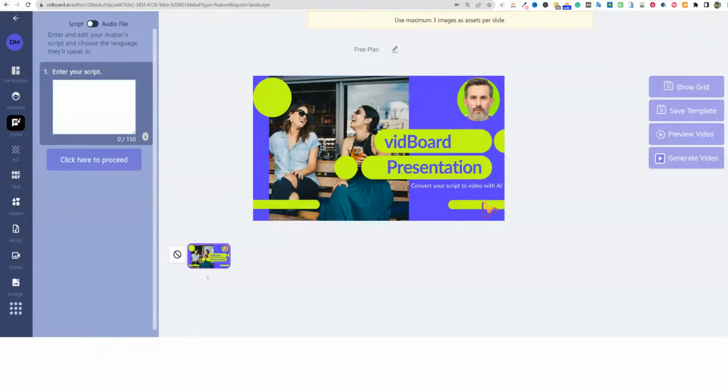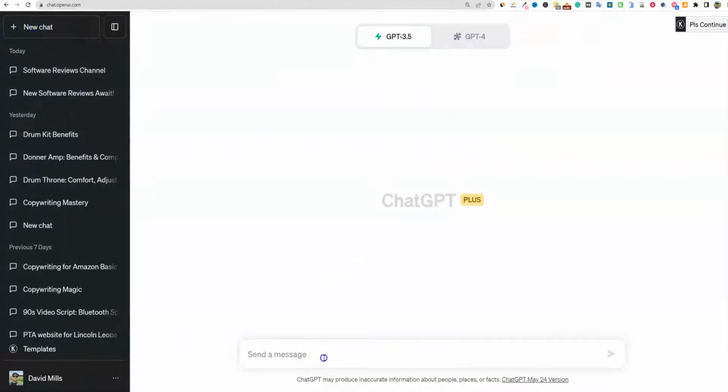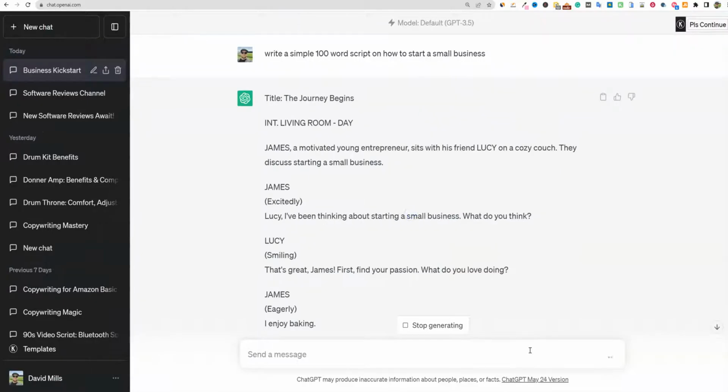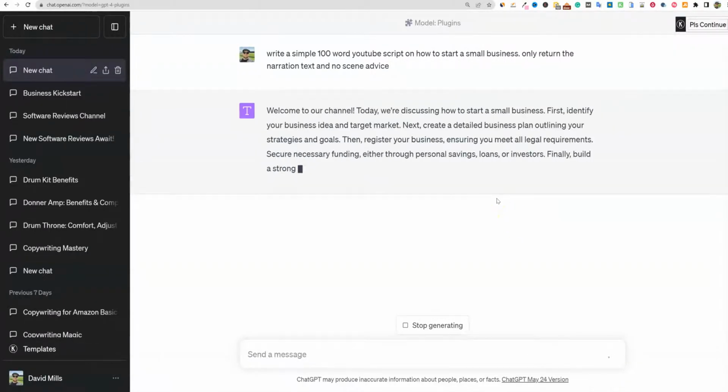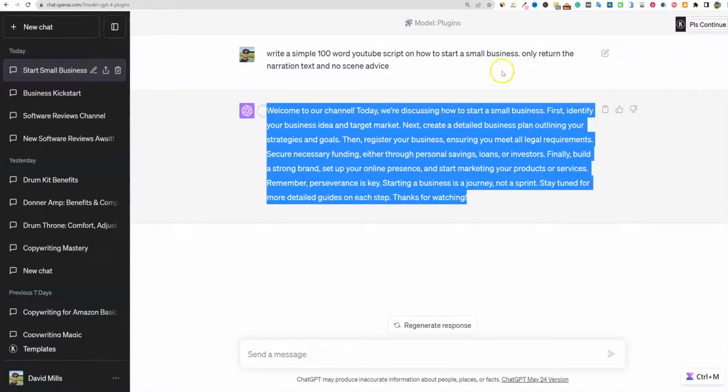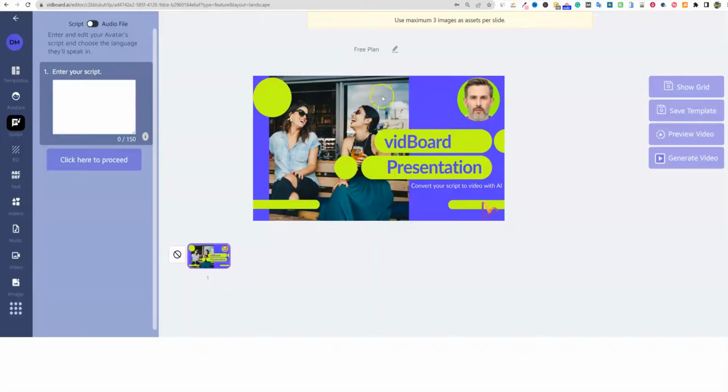And let's just go and create a script real quick. I'm just going to say, write a simple 200 word script. All right, so I'm just going to use ChatGPT to go and write a quick script for us. We're going to try that again real quick. Okay, I tried 3.5, and it's just terrible, but it's a lot better when you use GPT-4. So I'm going to go ahead and copy this and come back in to Vidboard, and then I'm going to go ahead and put this in right here. And okay, so I'm just going to go ahead and take that off.